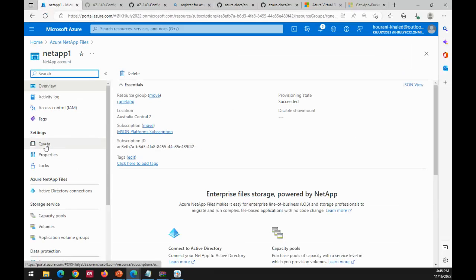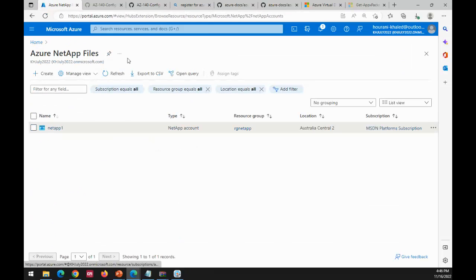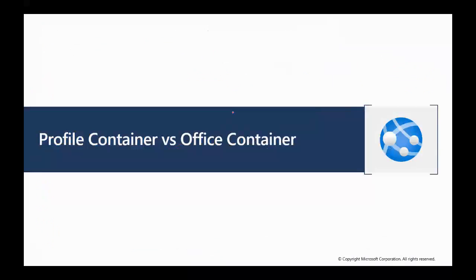Here you can set the quotas, the properties, and so on, and you will be doing and seeing that in more detail during your labs. Okay, profile container and office container.